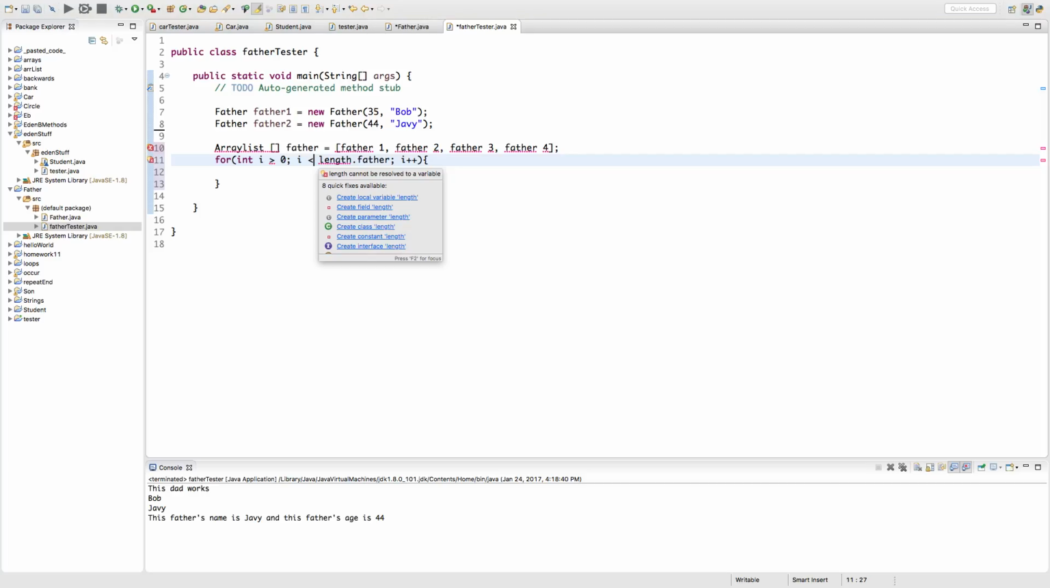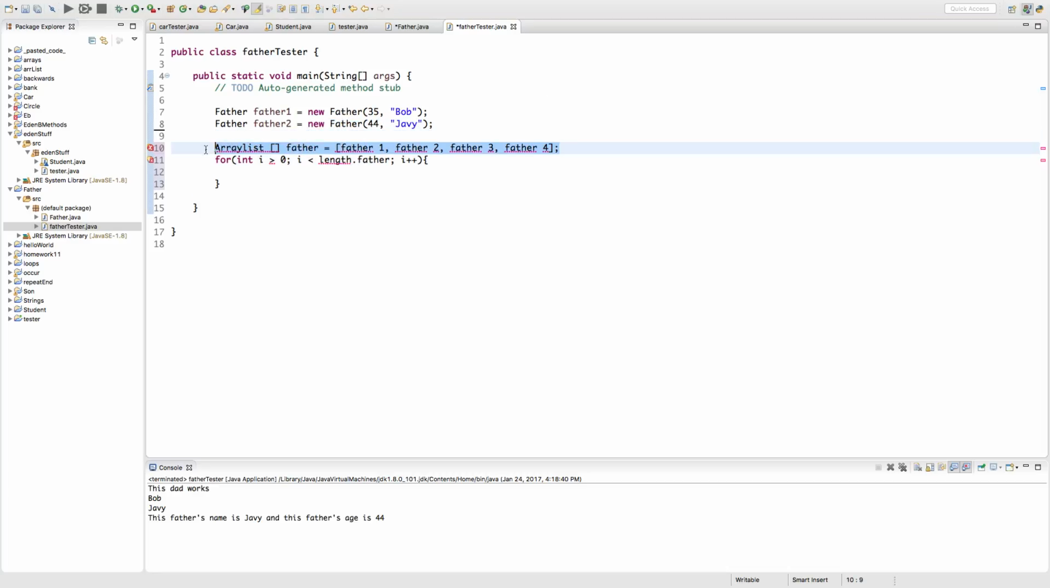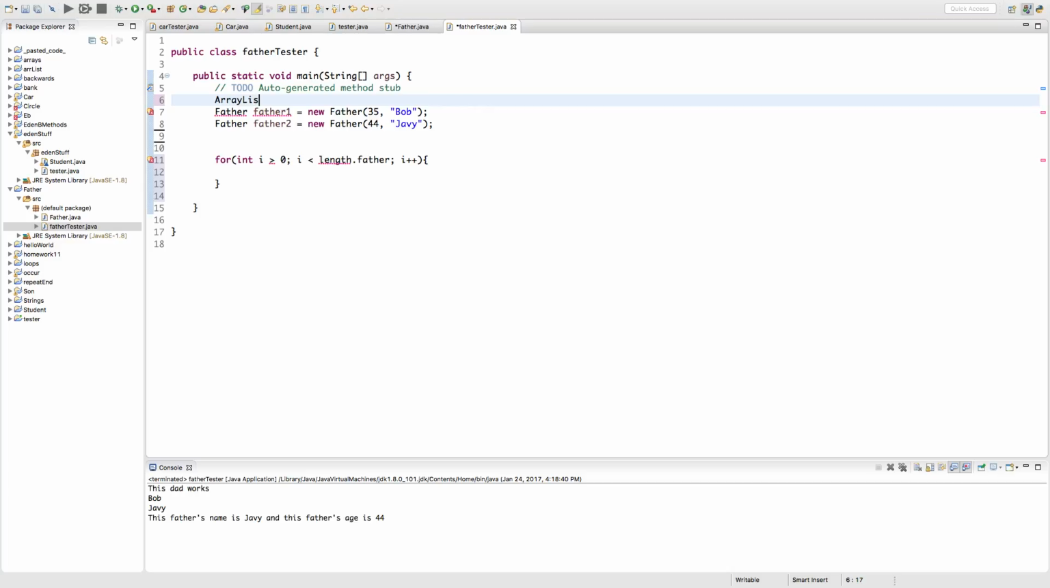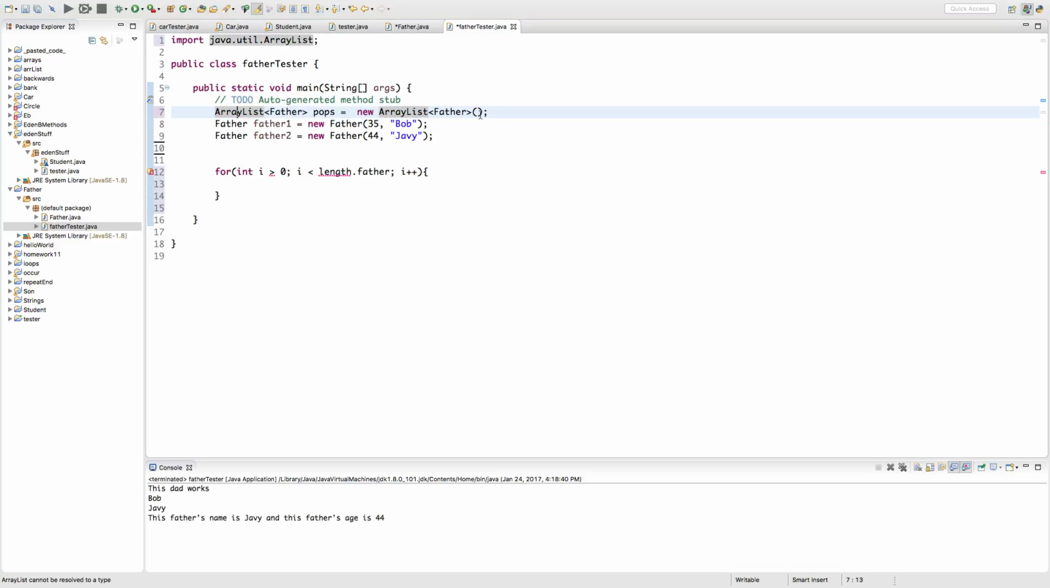Okay, so to repeat what the project said: create an array list of Father objects. That's the first thing I told you. So what we're going to do is ArrayList<Father>, and we're going to say pops. Pops is a good name. Equals new ArrayList<Father>. That is the signature that you have to memorize. This wants us to import ArrayList, so we'll go ahead and do that. Okay, so now everything's good to go. So what we're doing now is ArrayList<Father> pops = new ArrayList<Father>.